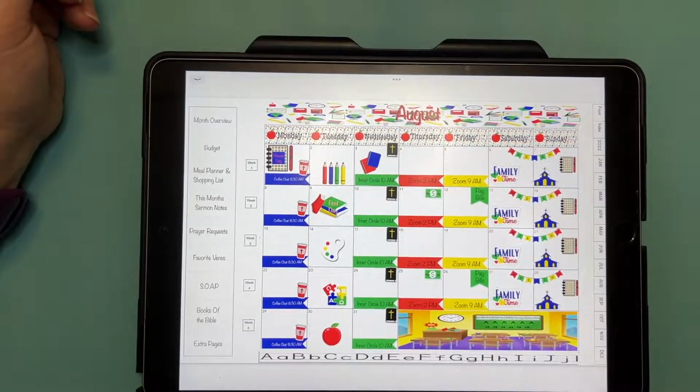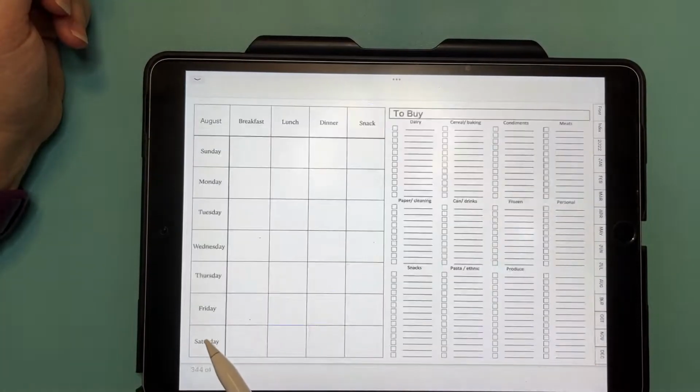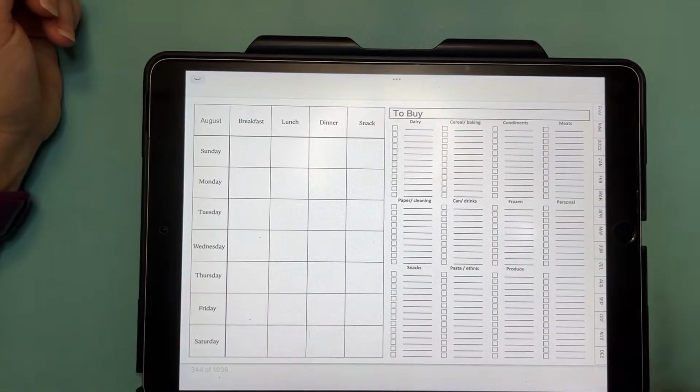All right, so we're going to talk about meal planning today. This is my month overview on my Christian planner. And over on the side here, I have meal planner. So I'm going to tap on that, and then it'll take me right to that month's meal planner.